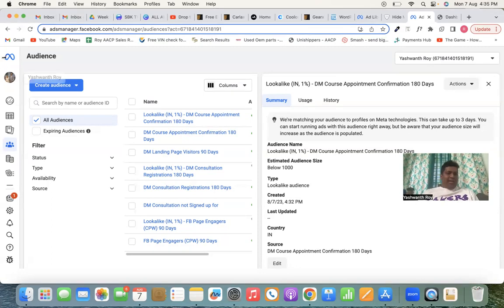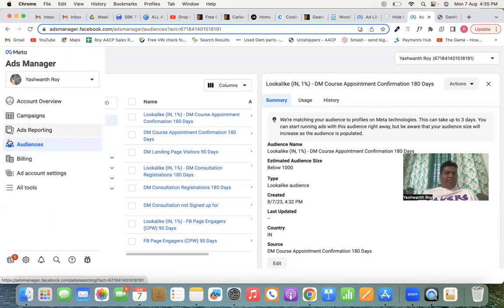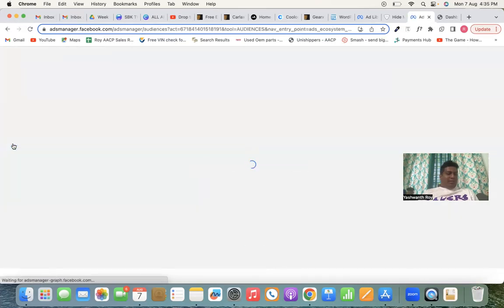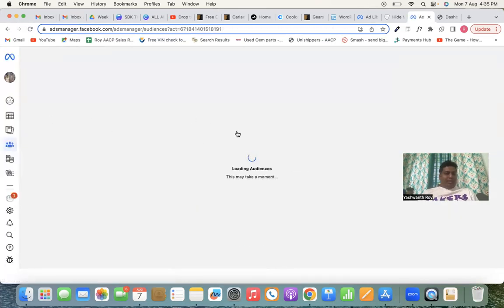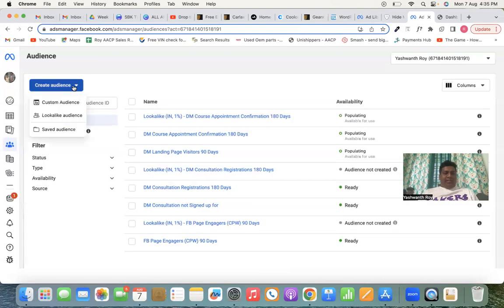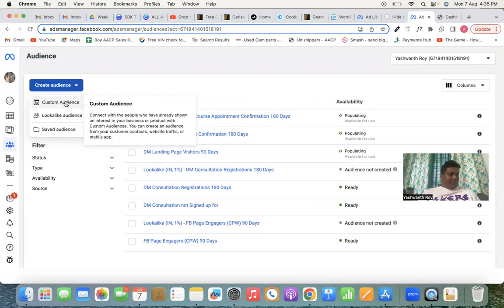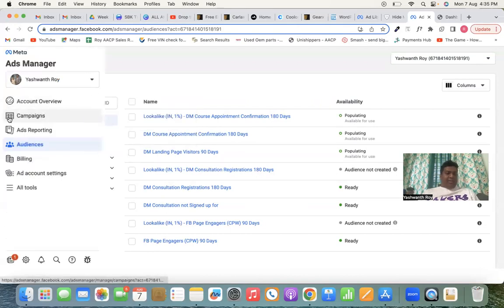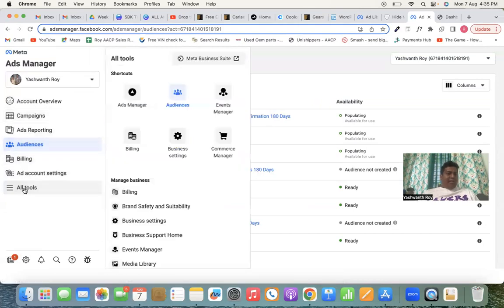All right, so under that, it's the same exact thing. We go under audiences, we click on audiences, and here we will create a custom audience. I'm sorry, guys, we need to do this a little differently. We click on all tools. In your ads manager, you click on all tools. On the left side, you have this pop out, and here you will go to something called events manager.